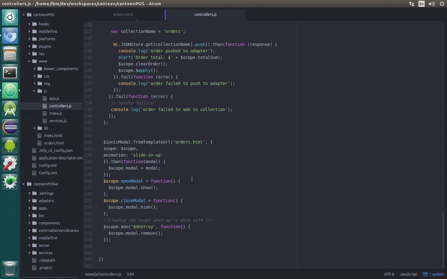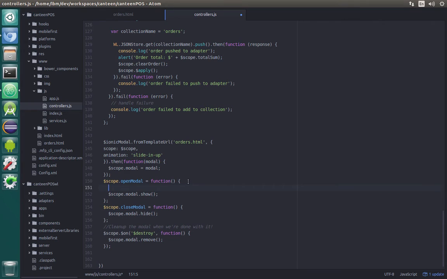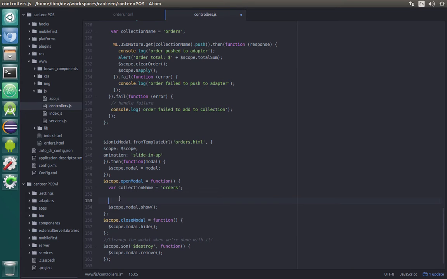What we should do next is, when we're clicking on this button that will call the open modal function, we need to load data from JSONStore. We will do it by, first of all, defining the collection name. Let's call the property the same, collection name, and of course in our case it's orders, and then using JSONStore get with our collection name, and the findAll function that will get all documents inside this collection. We can get the result and let's forward it.